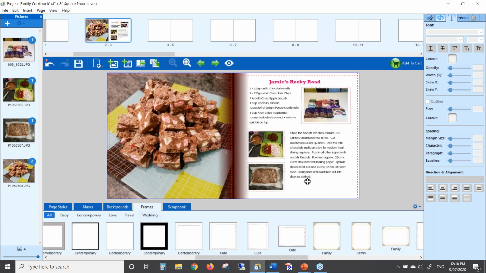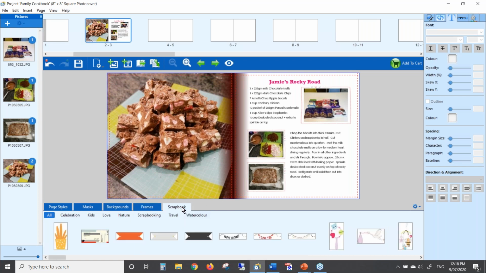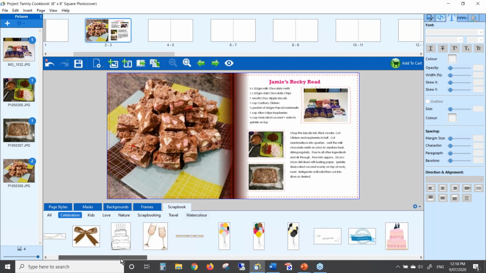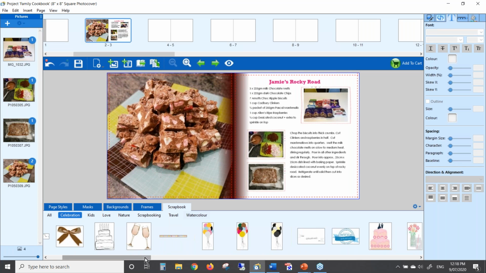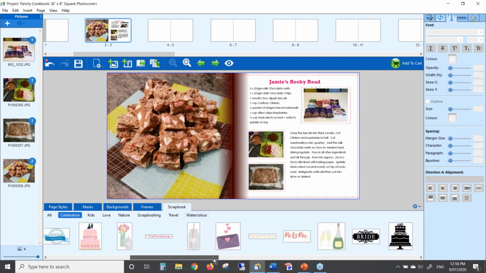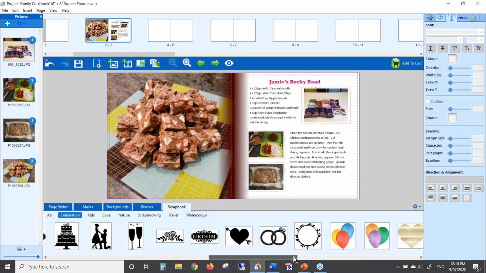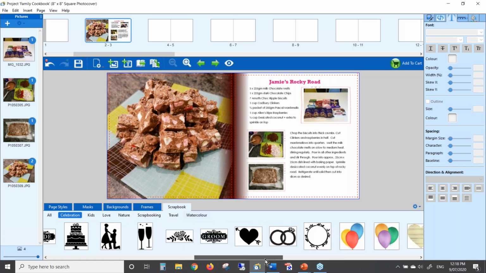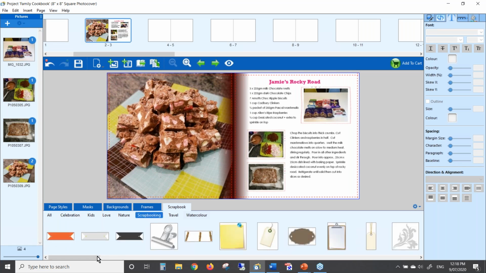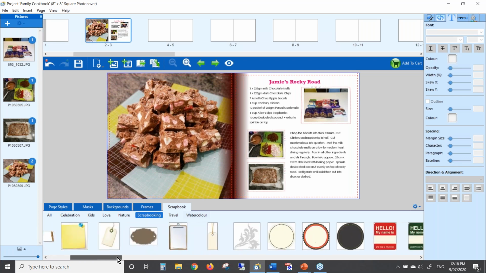And then you've also got scrapbook items. So scrapbooking is down the bottom again, and there's lots of different ones you can choose from. Probably for this sort of thing, the best ones to go for are celebration, where you've got a bottle, a couple of glasses clinking, or balloons if it might have been a birthday cake or something that you're doing. There's a few little balloons there that might be useful. The other one that I find quite good is the scrapbooking backgrounds. And there's a few here you can choose from.